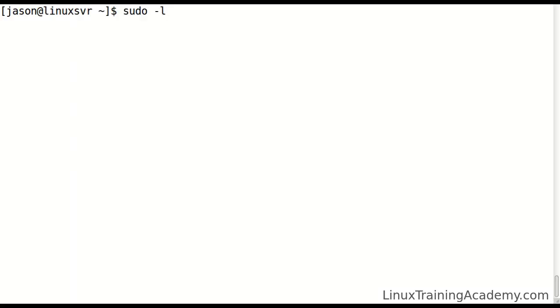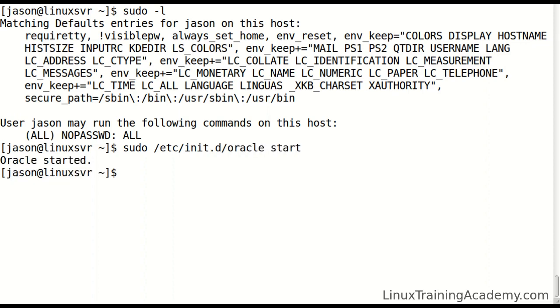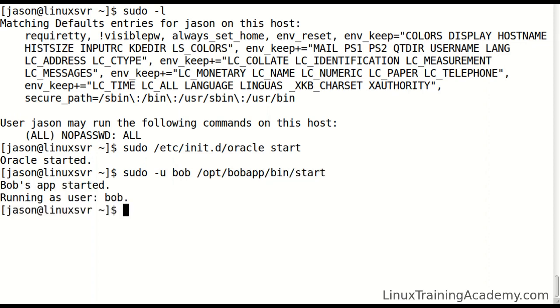We can use the sudo -l command to see what commands we can run with sudo. In this case, it looks like I can run any command and I don't even need to specify a password. Here's an example where you would use sudo to execute a command as root. For instance, let's start an application called Oracle. You can also run sudo with -u to run programs as other users besides root. So let's run something as the user Bob. And let's say we need to start Bob's app as the user Bob. And that worked. And that program is running as Bob.